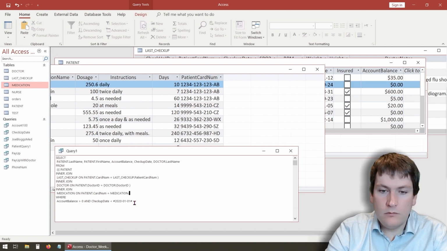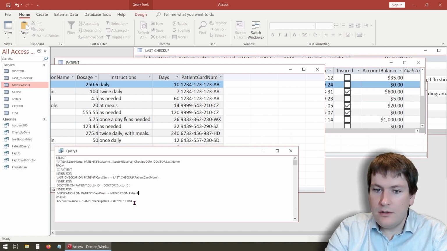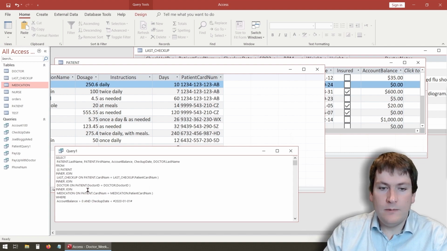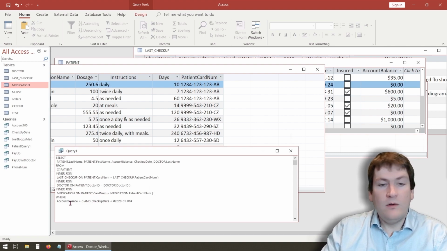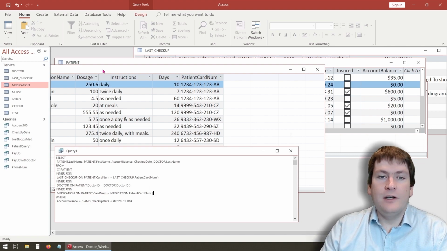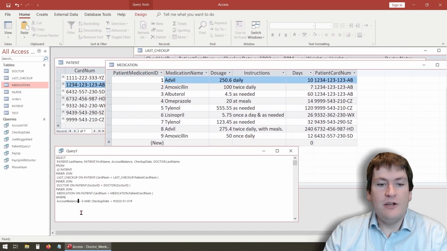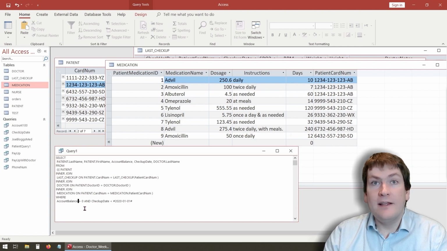Patient card. And we have to close that with a bracket once again. So in theory, this is adding an extra table. So what it's going to do is print a list of the medications for each patient that has an account balance greater than 0 and a checkup date that was before 2020. So let's give that a run.